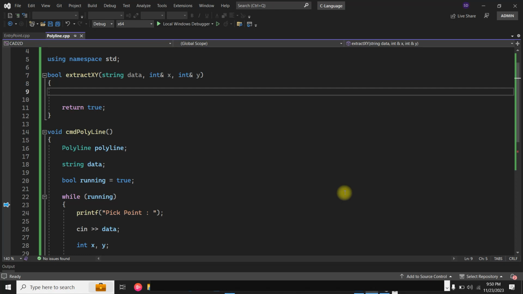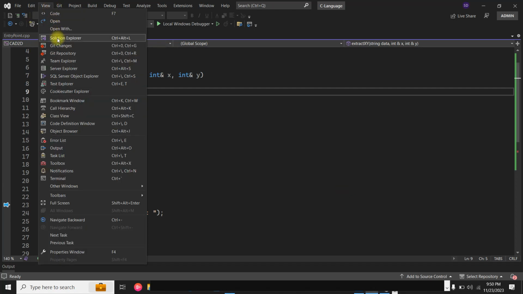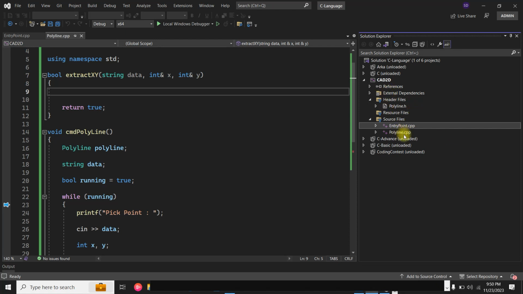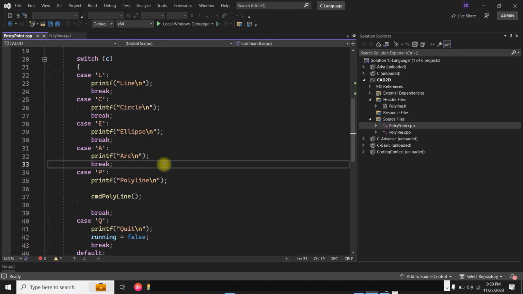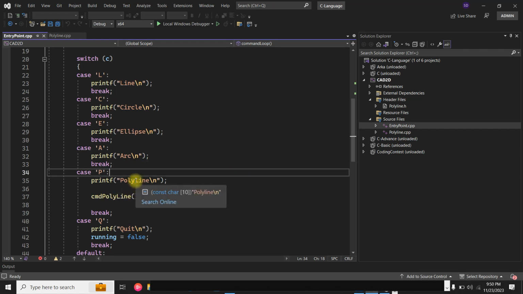So I am stopping this video. We just learned how to mimic a small CAD software, just the console version. There is one loop running which takes several commands as input, and then it is calling the corresponding function. Similarly, we have created a polyline.h and polyline.cpp, where we are handling the polyline command and creating the polyline object, right? Similarly, for each kind of line or circle, we can create a separate header file and cpp file, right?